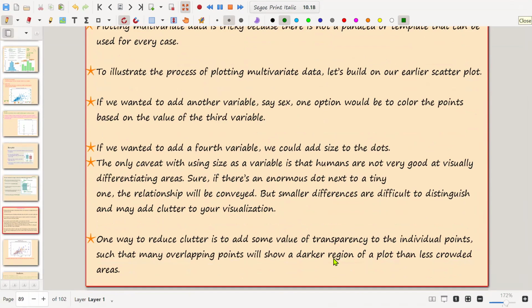There are two different ideas mentioned here. One option is to color the points based on the value of the third variable, say sex. Maybe what you can do is color the points based on male and female. When you are plotting total bill on the x-axis and tips on the y-axis, and you want to add another variable, that is gender, the third variable, how can you add it?